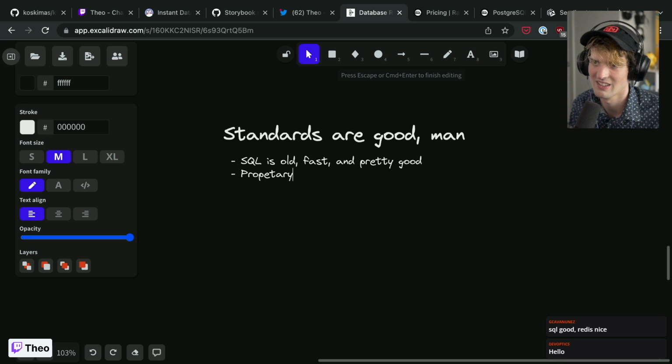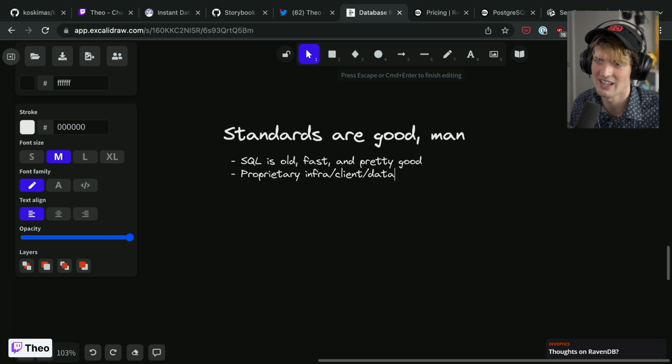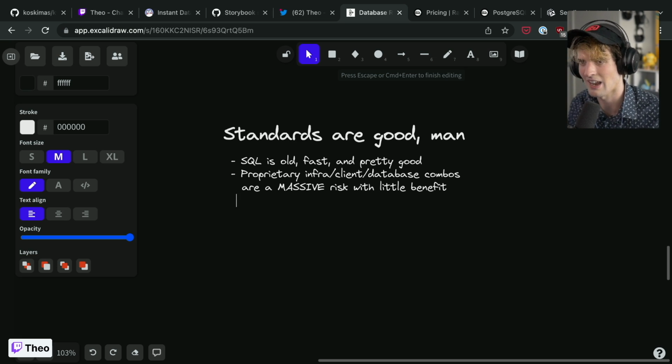Proprietary infra, client, database combos are a massive risk with little benefit. I don't want to subtext.